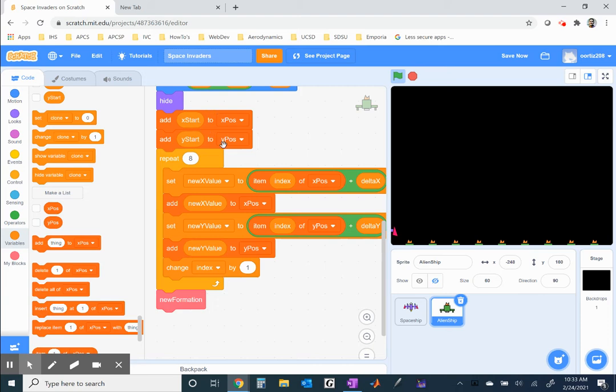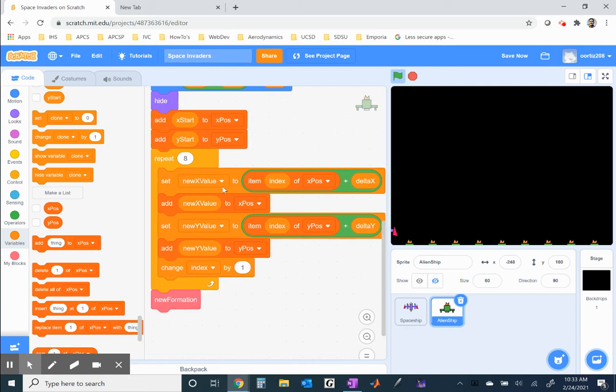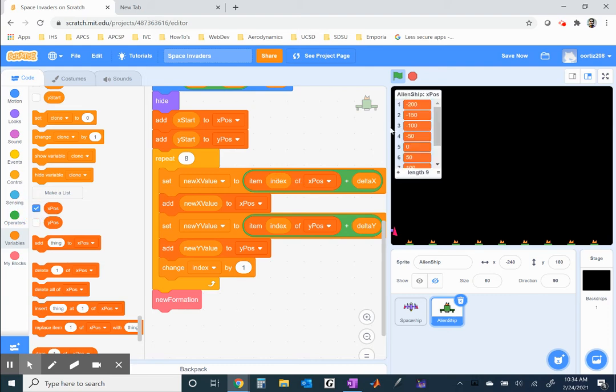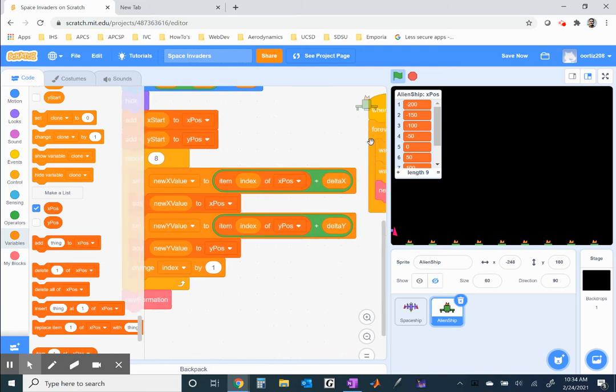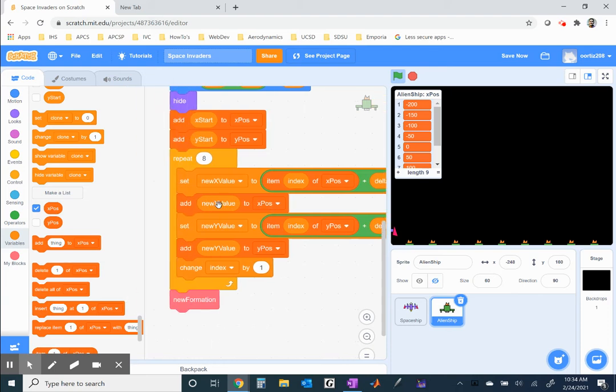This is the first X and Y coordinate for the first clone, and then I'm repeating this 8 times. I'll talk about this briefly again. The new X value, for the new item in my list, for the X positions, is going to be set to item 1, index is 1, item 1 from my X position. That would be negative 200 plus 50, so that's negative 150. And then I add negative 150, which is new X value, to X position. So that adds this right here, negative 150.